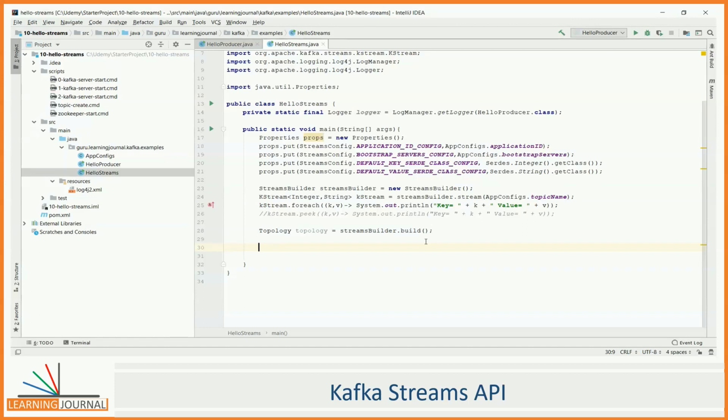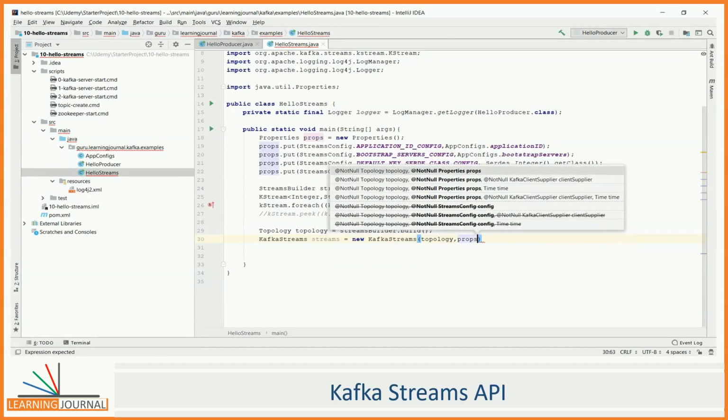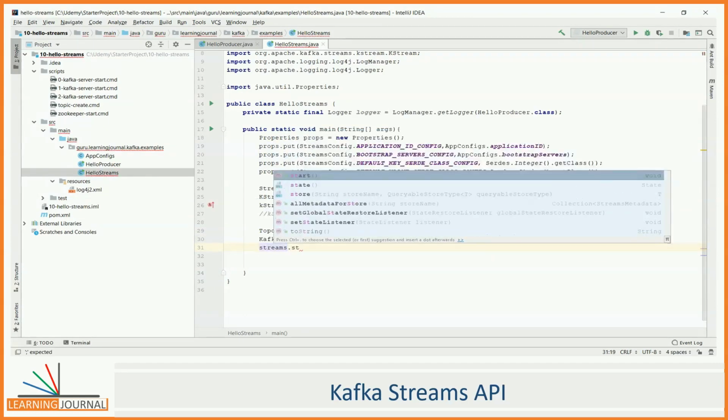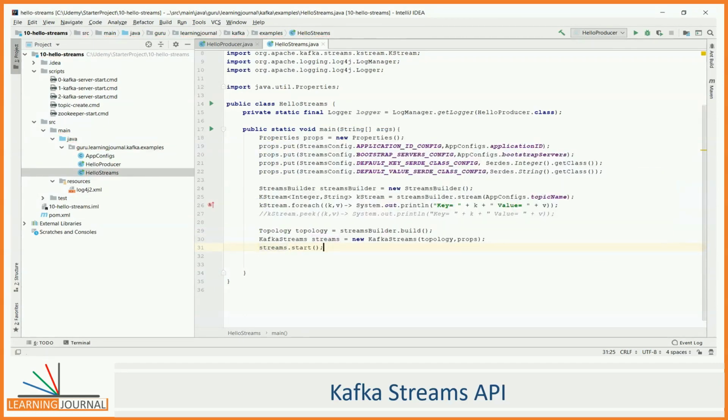Let's take a quick recap. Creating a stream processing application is a 4-step process. Step 1 is to define the configuration properties. Step 2 is to create the topology. Step 3 is to start the stream. Once we have the properties and the topology, we can now instantiate the Kafka Streams object and start it. That's all we do in a typical Kafka Streams application.